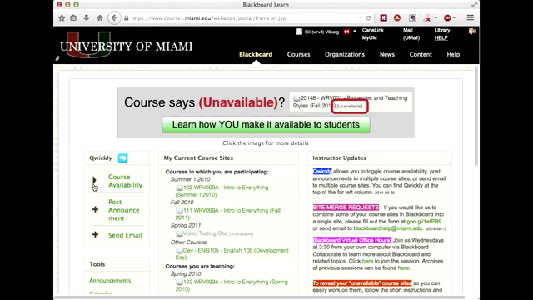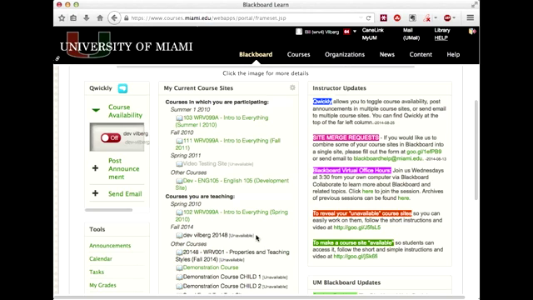So here is Qwickly in the upper left-hand corner. I click on course availability to open it up, and there is my Dev Vilberg, and you'll see it down here. You'll see my development course that is unavailable. So I'm going to make it available. I'm going to click on the off. It goes on. It's now available.